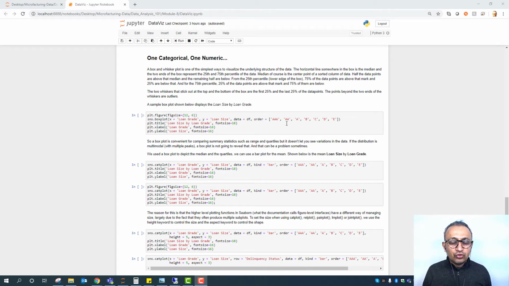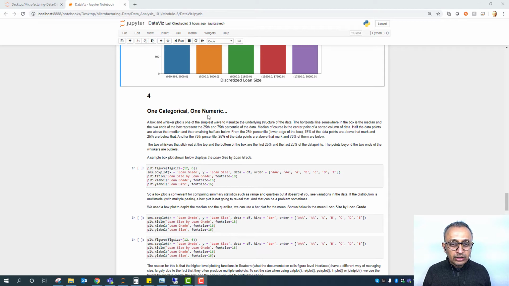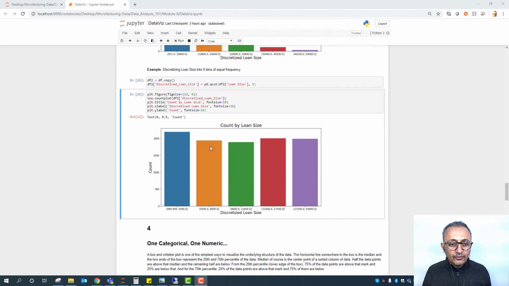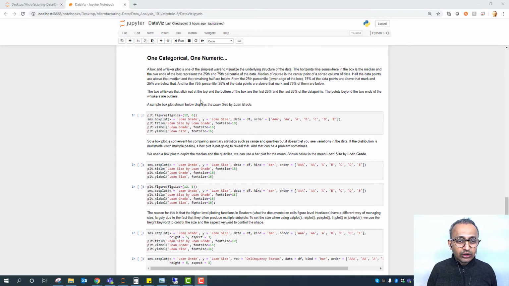So now we start getting into two variable kind of plotting. Here we have one categorical and one numeric. Up until now, we were looking at just a single variable, right? The first plot we're going to start out with is a box and whisker plot. So we call it a box plot. We say x is loan grade, y is loan size, and the order.